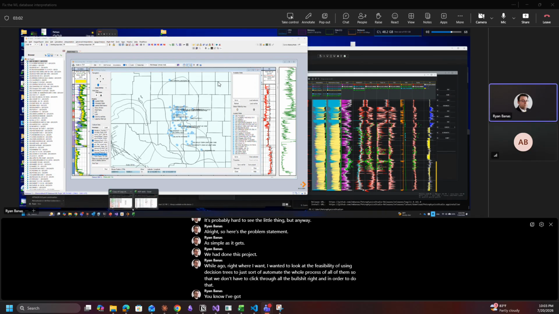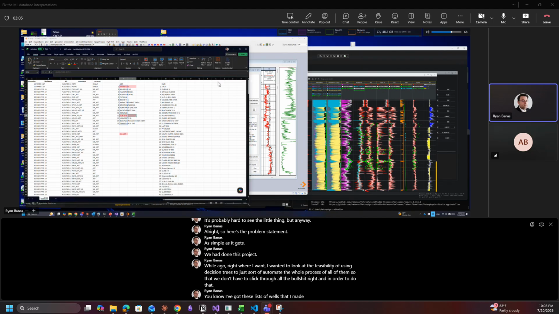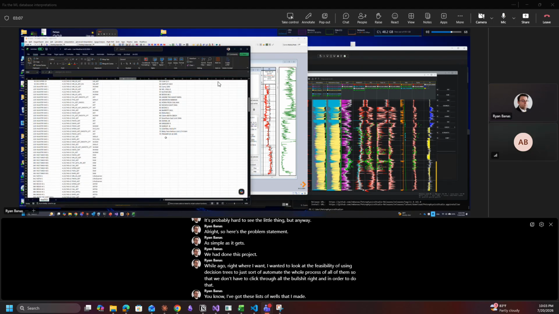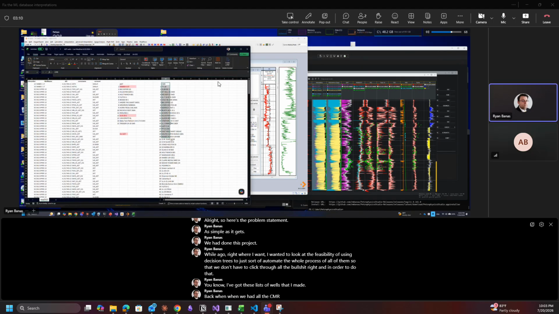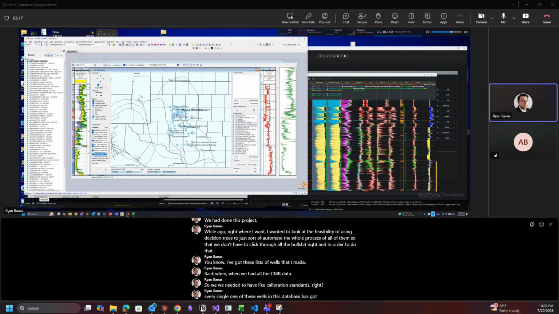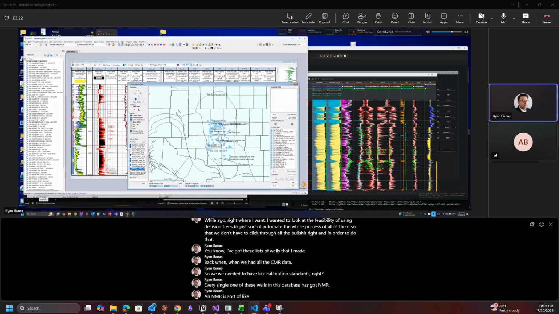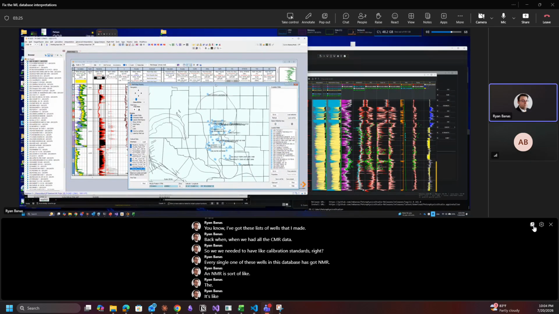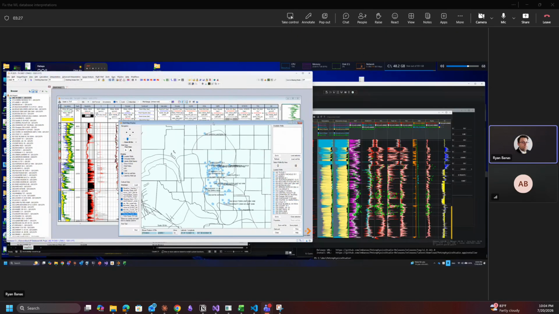I've got these lists of wells that I made back when we had all the CMR data. So we needed to have calibration standards, right? Every single one of these wells in this database has got NMR. And NMR is sort of like, you walk down the street, you see a guy with a Rolex, right? It means he's probably got other things that are nice too, like a Mercedes or whatever that goes along with that Rolex.